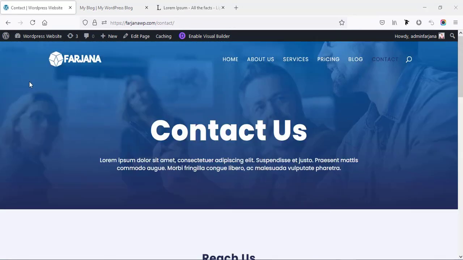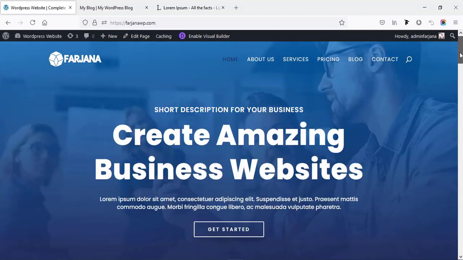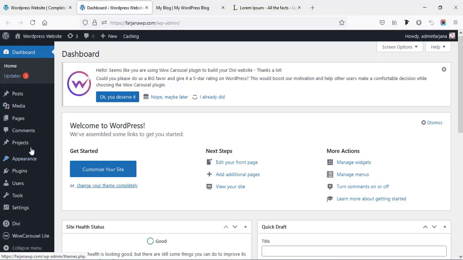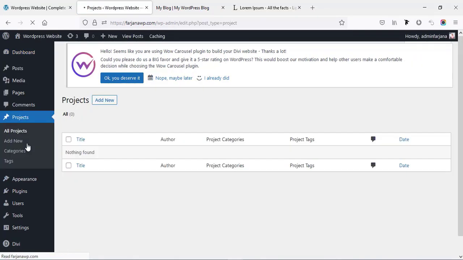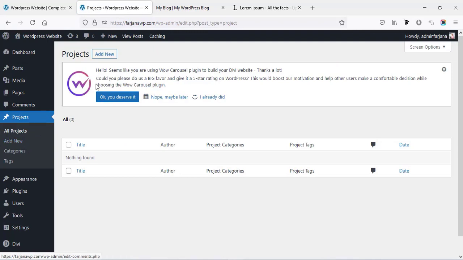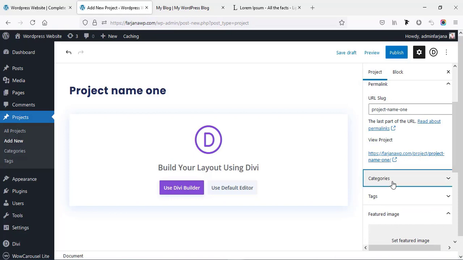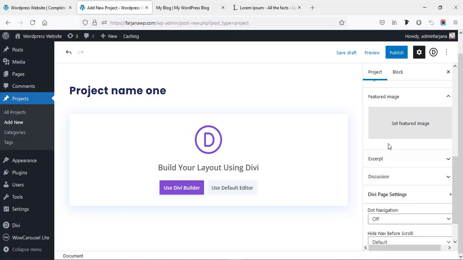Now I'm going back to home page again and going to the project area. So here if we want to add any single project page for each of the item, so we can also do that. So for that I'm going to the dashboard, and here is the project. So from here we can add single project page. So let's create one, going to add new, and here is the project title. So here I'm typing project name, so here will be your project name, and from the right side here we can add some specific category tags, and here is featured image.